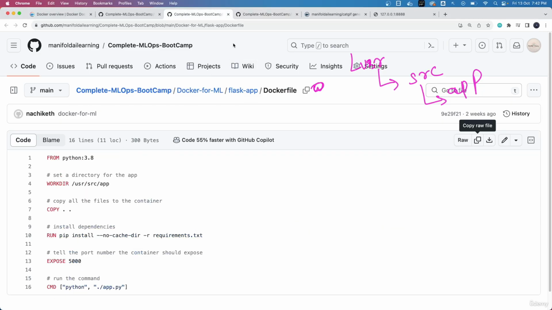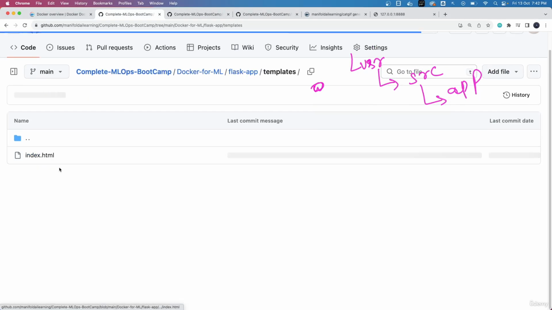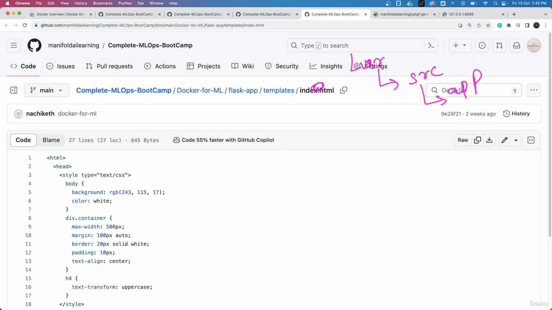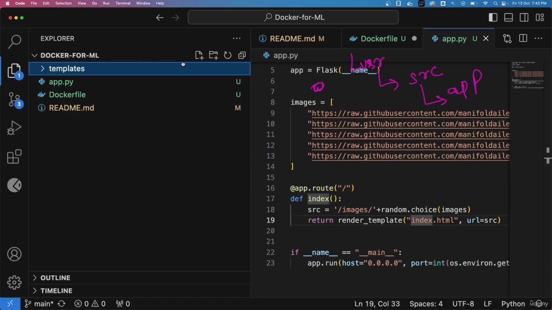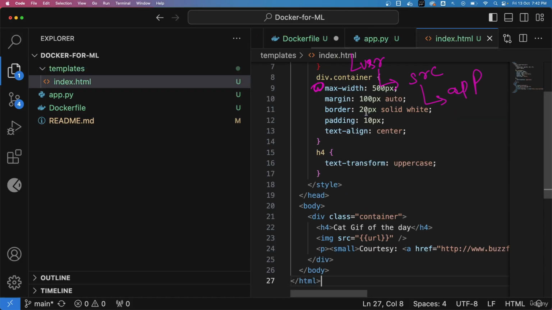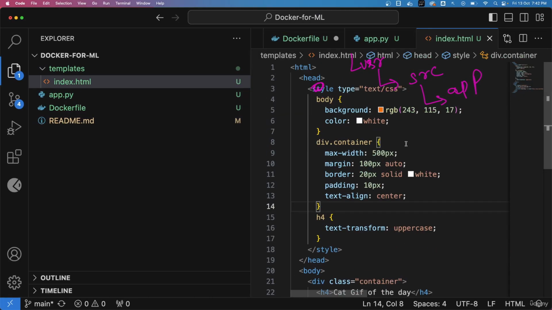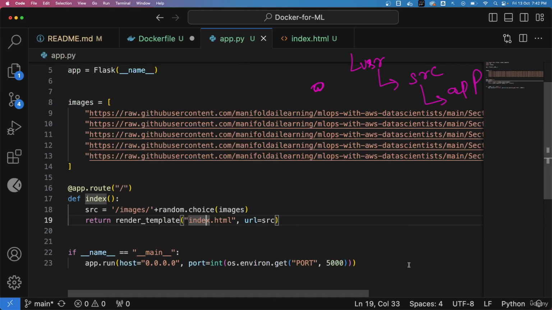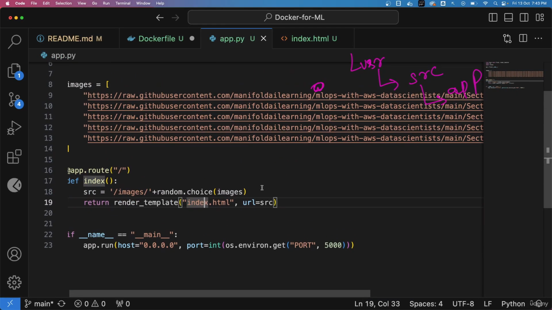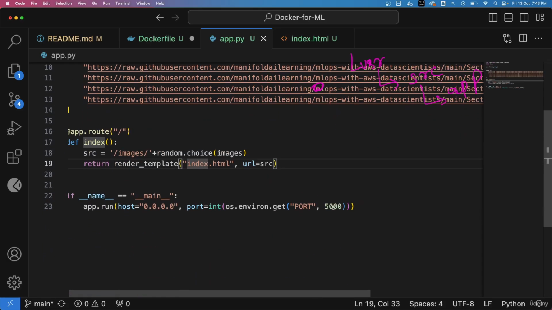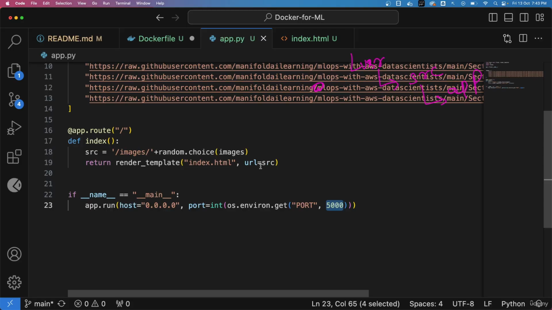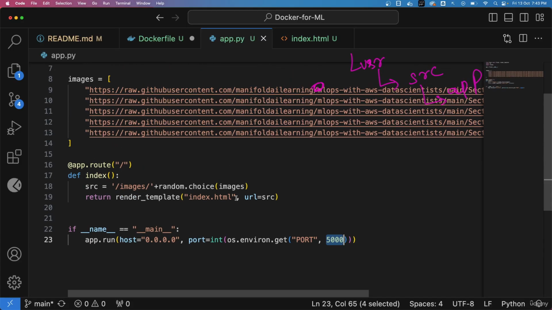In order to render this Flask application, here is my index.html. Let me go ahead and create the file. Once I've created this file, we can run this Python Flask application. Here, in this Flask application, I'm exposing the port 5000, and for the home page, I'm rendering index.html.